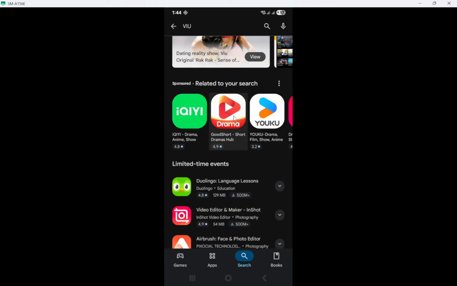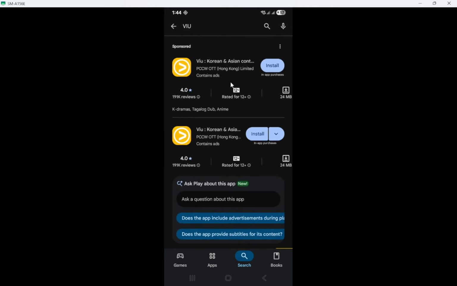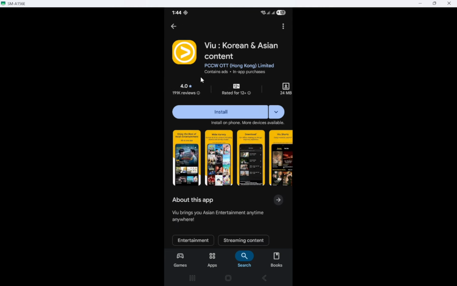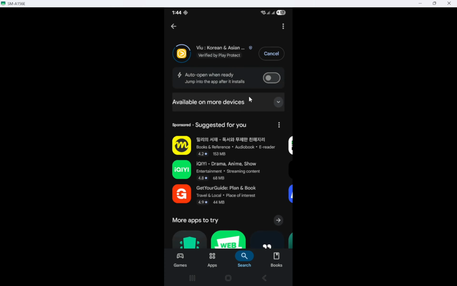Once you've found the official View app, tap Install. Your phone will start downloading the files and then automatically install the app. You'll see a progress bar, and the time it takes can vary depending on your connection speed. If you're on a slower network, just let it run in the background while you do something else. Interrupting the process can slow things down.